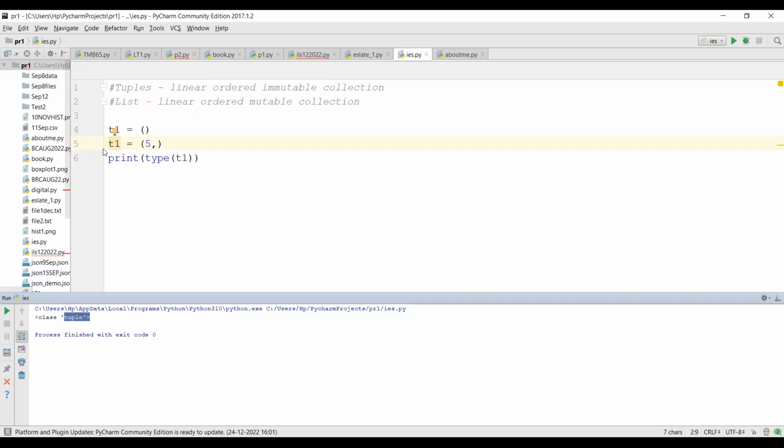But when you have multiple values, then it's not a problem. When you have multiple values, you can give 5, 6, 7, and it's fine. So you only have to keep in mind that when you have only one value to pass in a tuple, you have to put an extra comma. Simple. Otherwise, it's all fine. So this is how you declare a tuple.